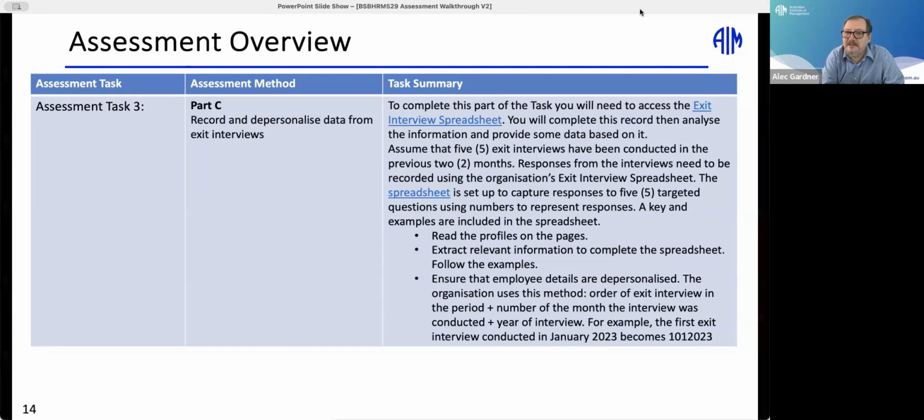Responses from the interviews need to be recorded using the organization's exit interview spreadsheet. The spreadsheet is set up to capture responses of 5 targeted questions using a number to represent responses. Key and examples are included in the spreadsheet. Read the profiles on the page, extract the information to complete the spreadsheet, follow the examples. Ensure that employee details are depersonalized, so redact them.